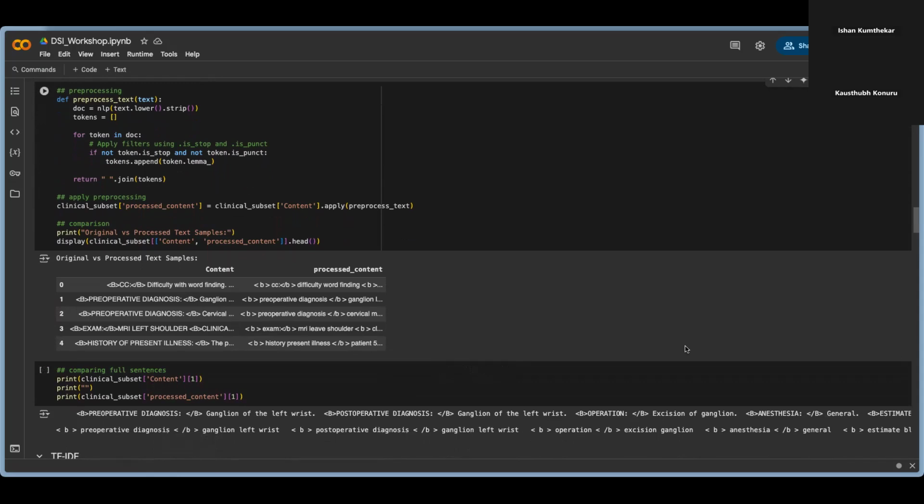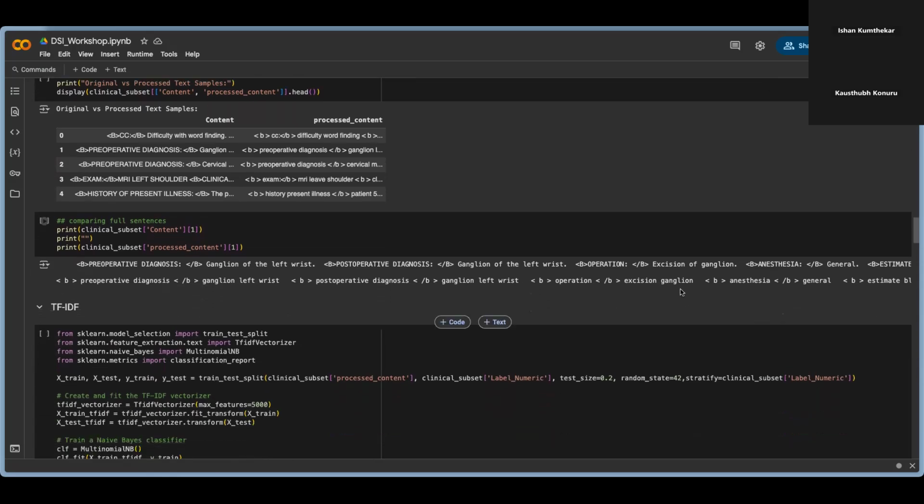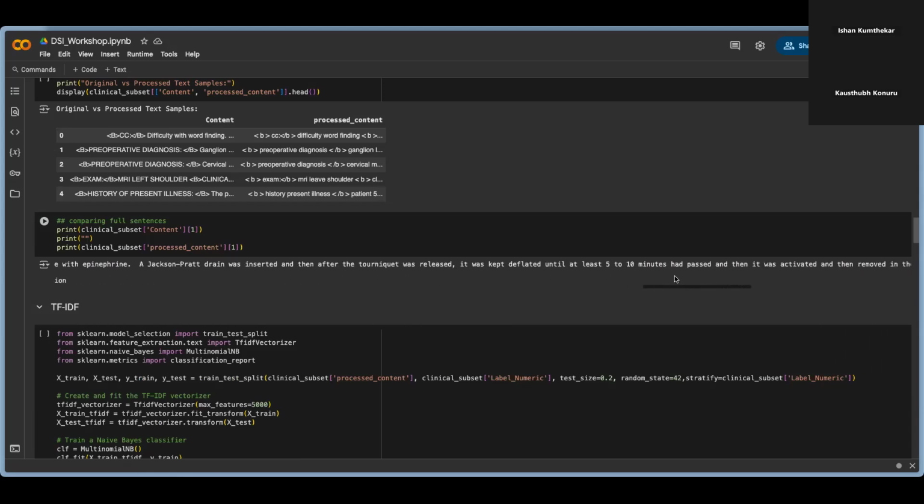If you want a more detailed view, I printed the first sentence of the content and the processed content. They look pretty similar and you should probably be able to get the same meaning. If we applied more advanced preprocessing, we could probably remove some of the unnecessary stuff, like the greater than and less than signs and other things like that. But overall, it's preprocessed. As you can see, this is a lot shorter than the first one.